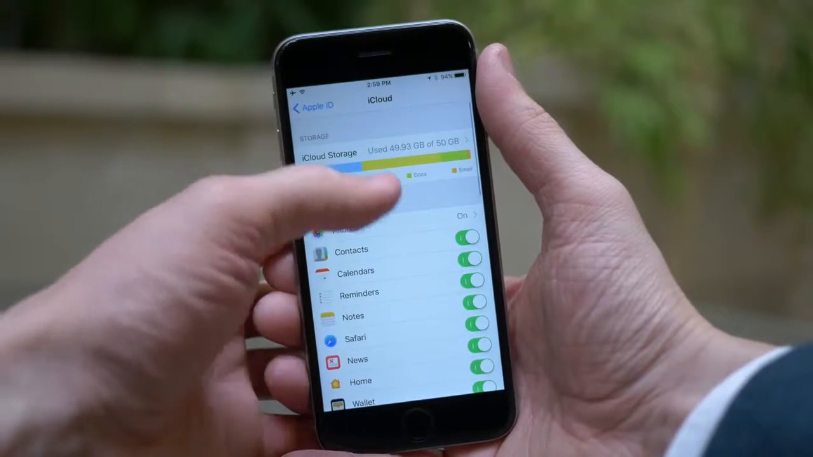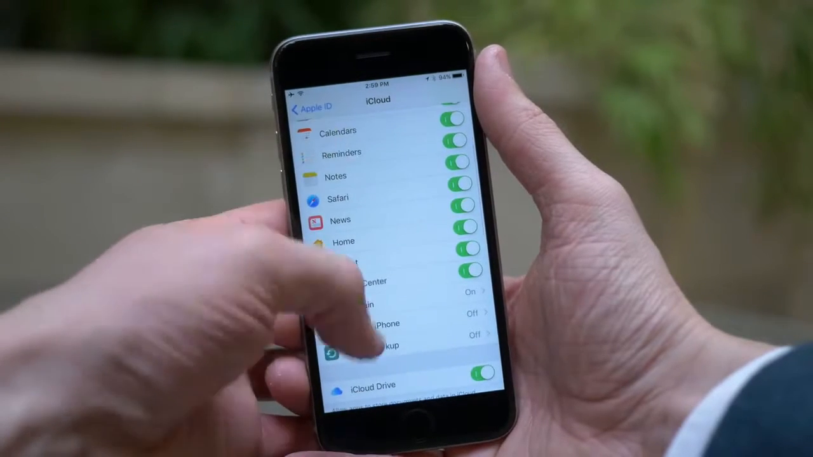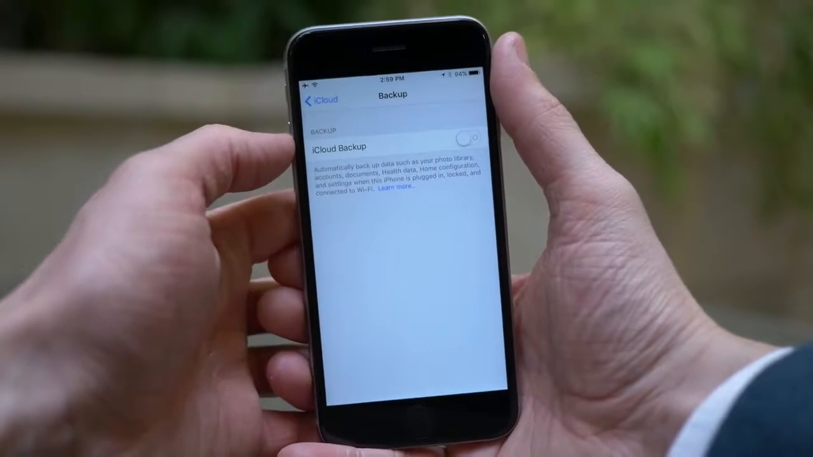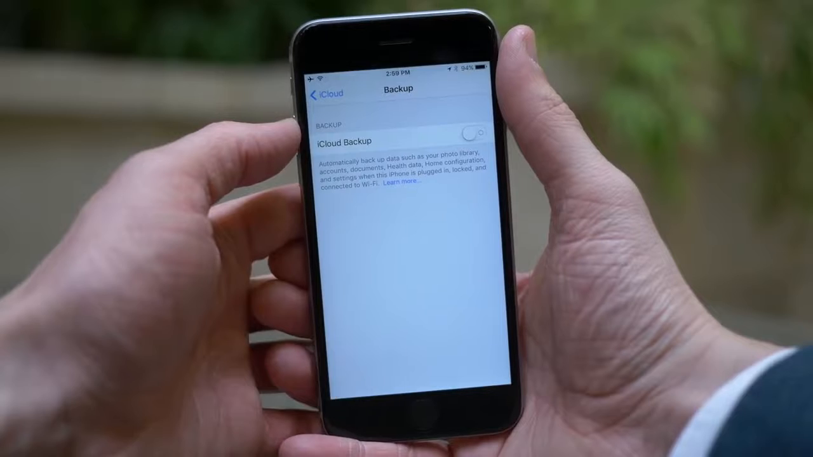If you had iCloud Backups turned on, sometimes they would fail and you'd get an error message that says some files were unavailable during the last backup. Apparently that has also been corrected in iOS 10.3 beta 2.